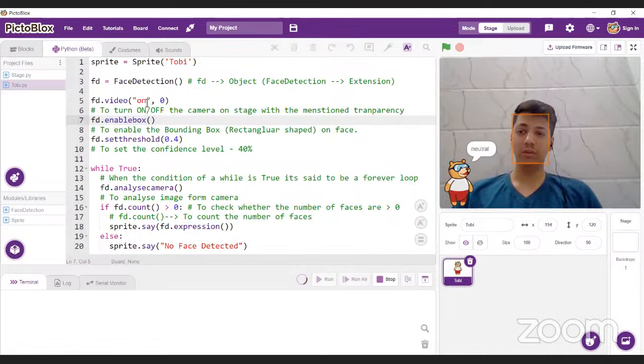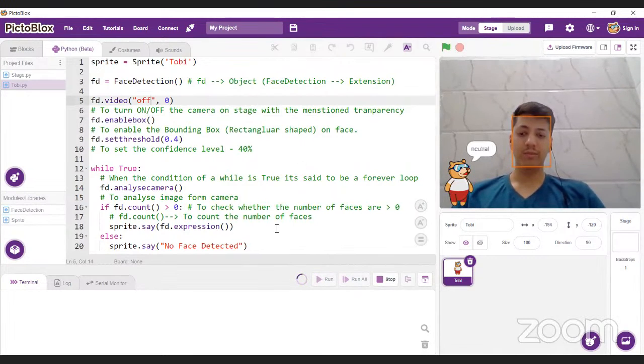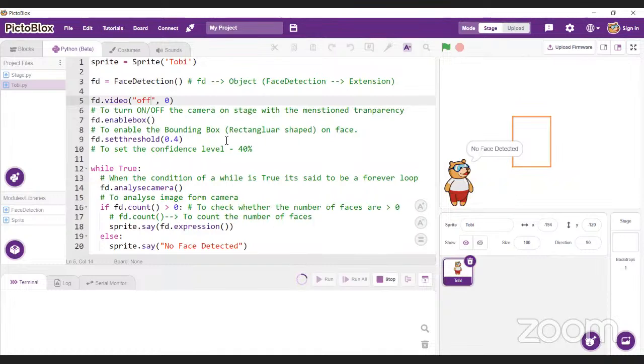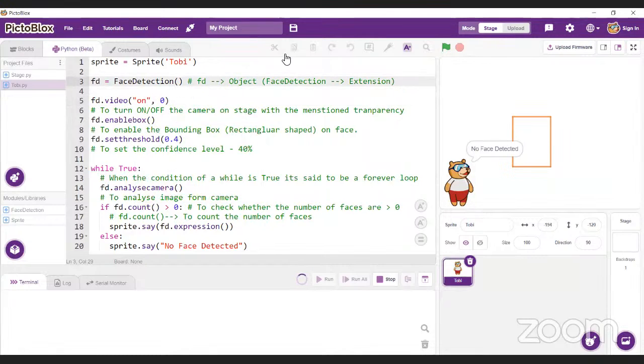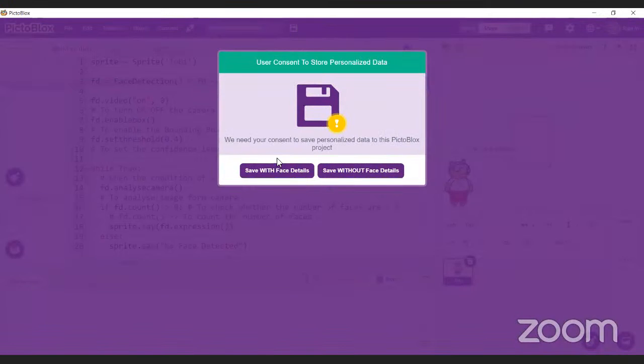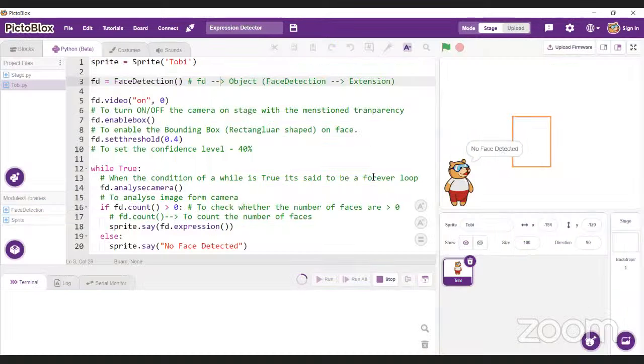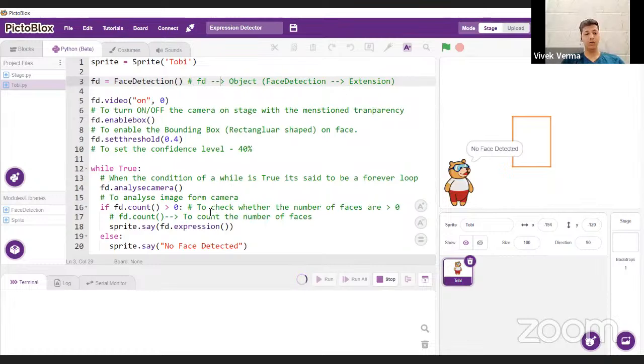Now I am open to all the doubts that you are facing. You can ask your doubts in the chat box, and I'm going to solve them right now. So this is the activity. I'm going to save this activity with the name face expression detector, or I can just say expression detector, and click on this icon and save it. I can save it either with face details or without face details. It is up to you. If you want to save it with your face details, you can. If you don't want to, then you just hit without face details and it will save it. Done. The project has been saved. Now I'm open to all of your doubts. I welcome them.